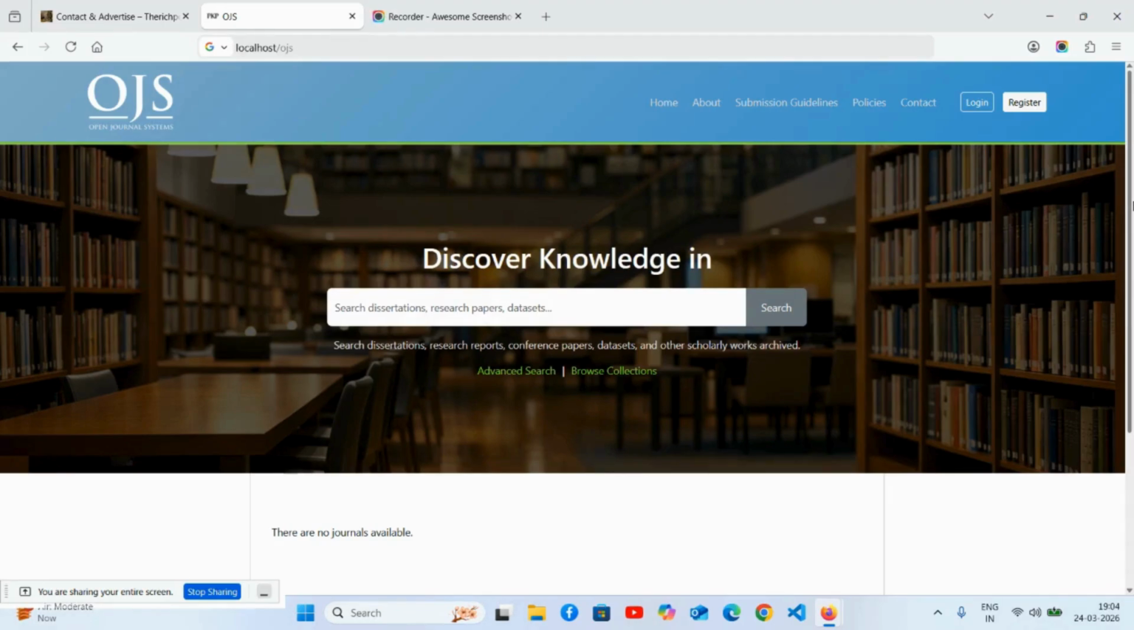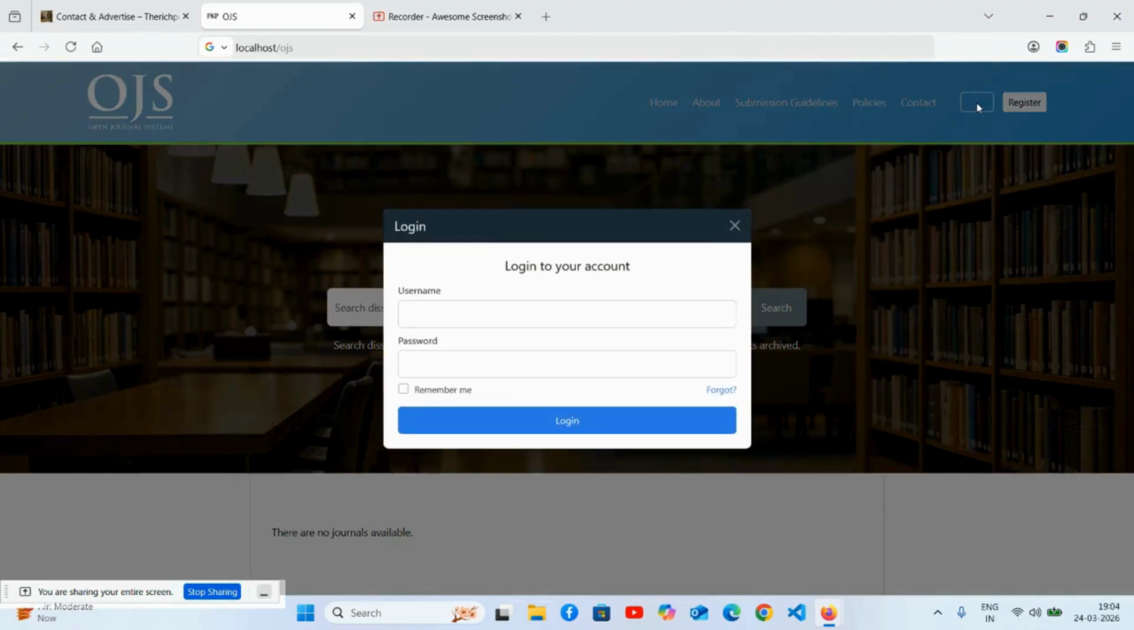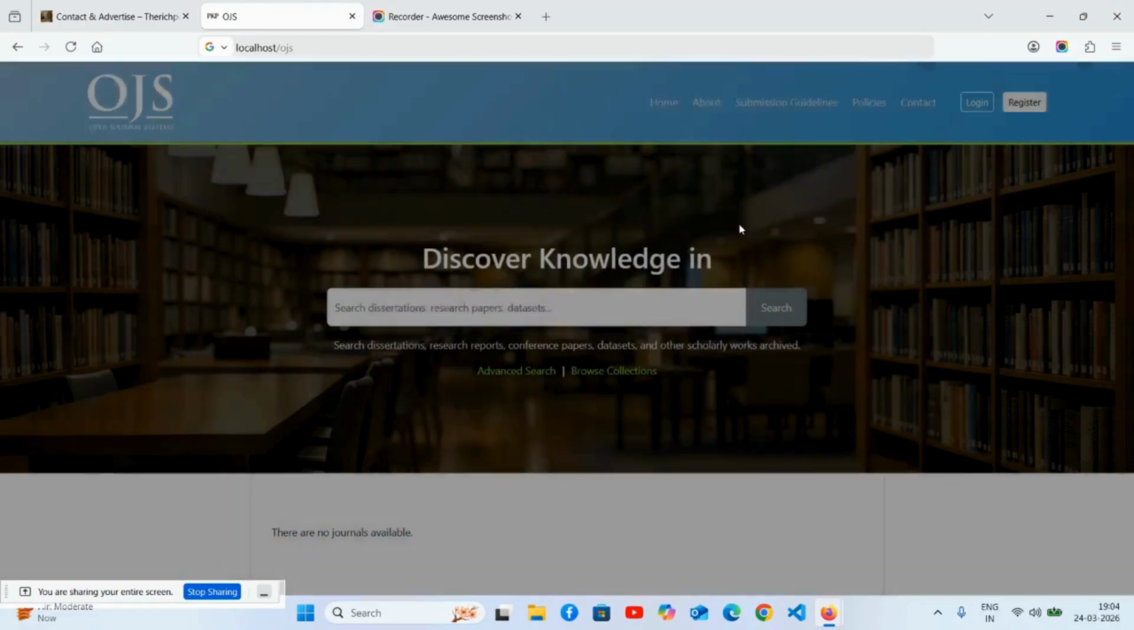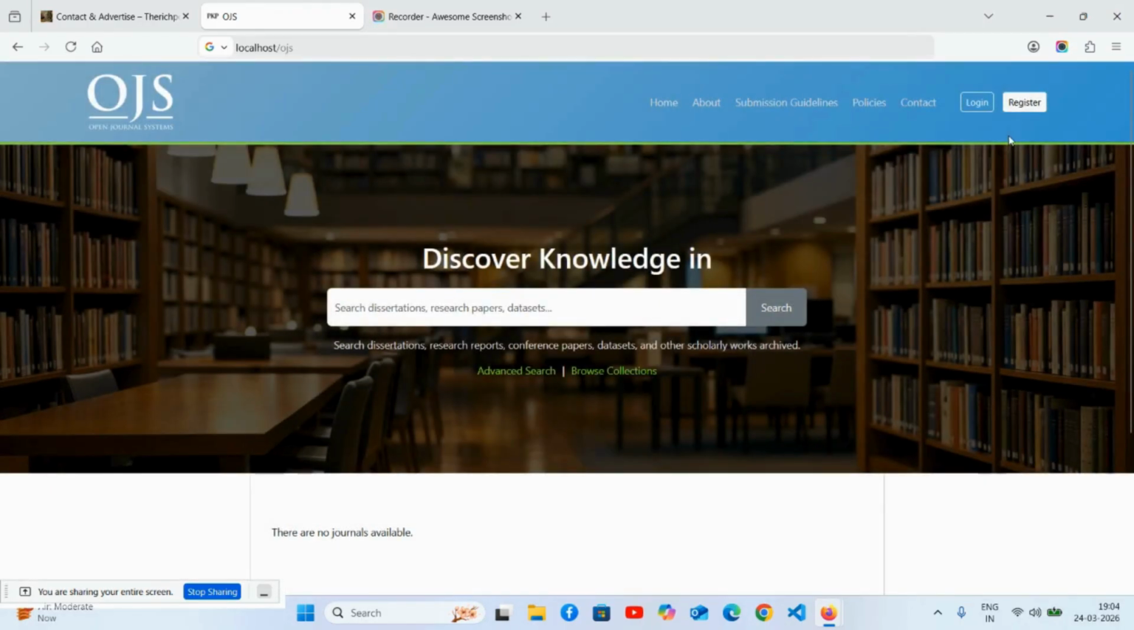And also see the login pop-up as well. See, here is the login pop-up, and I will also do the same for the register pop-up, friends. And afterwards I will come with more theme customization for OJS.